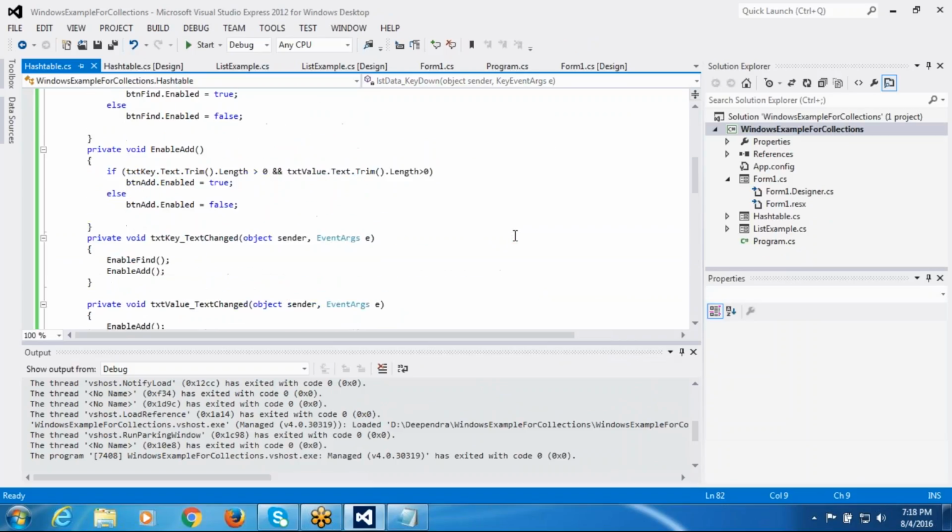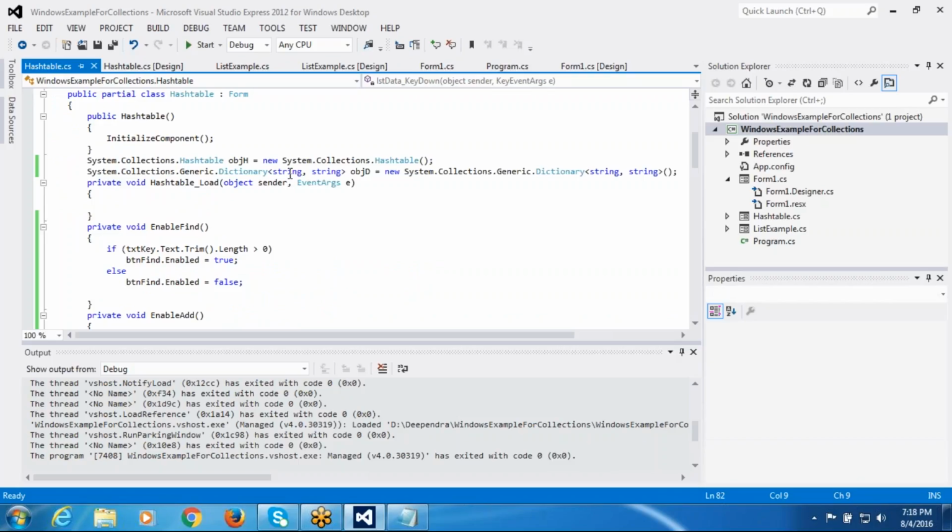So in the case of dictionary, we need to specify what type of data exactly it is. String and string we specify like this. So this is a dictionary object, whereas the first one is a hash table. So into that you can add any type of data. Though we have used string here, you can add any type of data. So these are the 4 basic collections we use very much as far as C# coding is concerned. In C# coding, we use these classes very much. The first one is Arraylist, second is the list, third is hash table, fourth is dictionary.